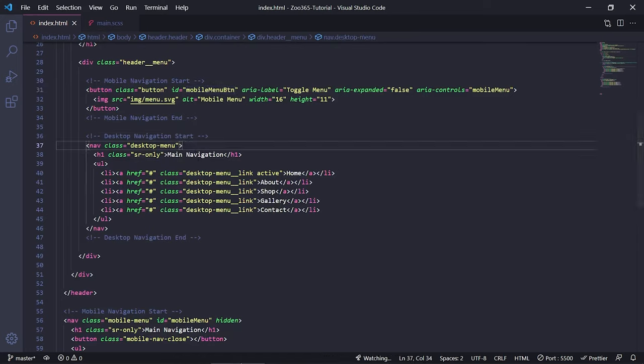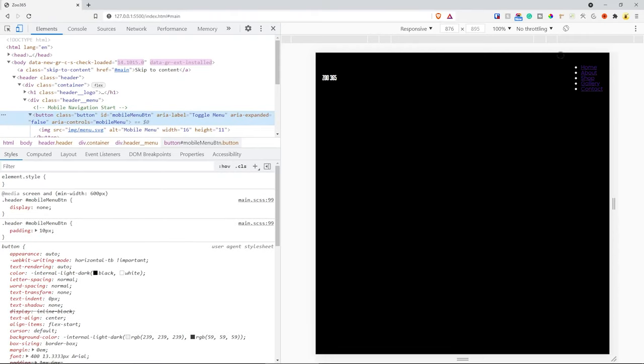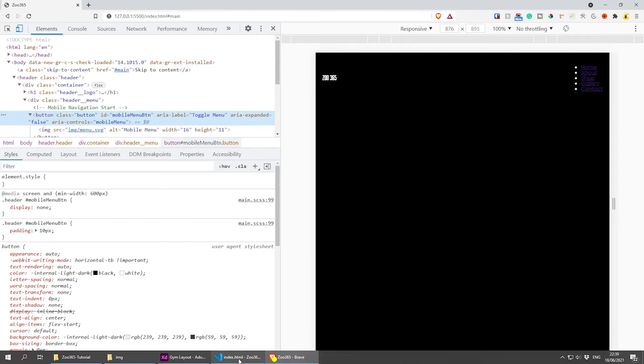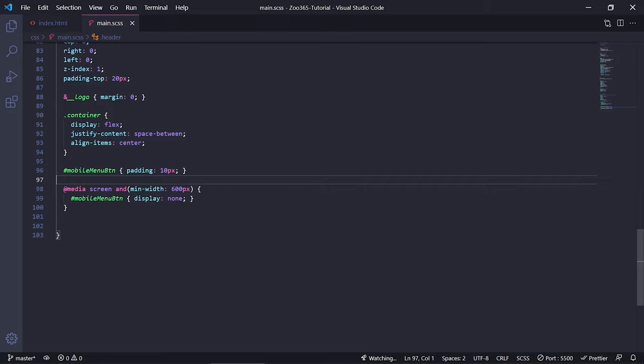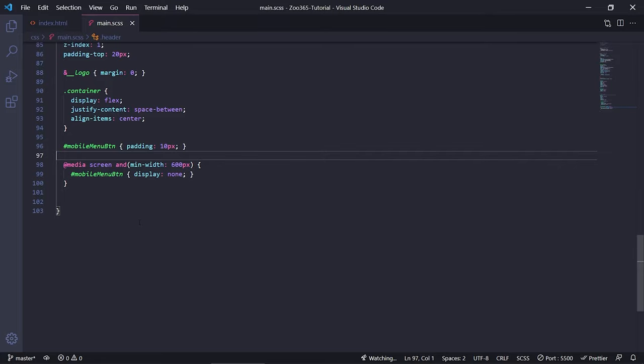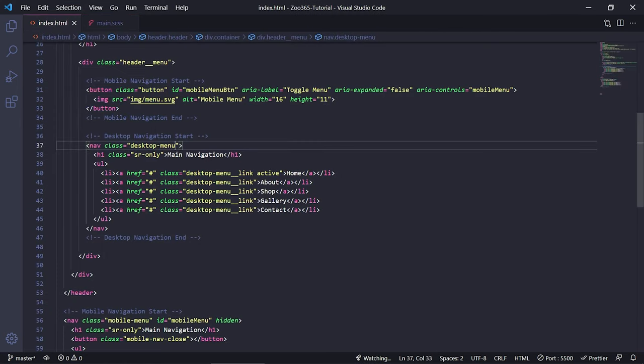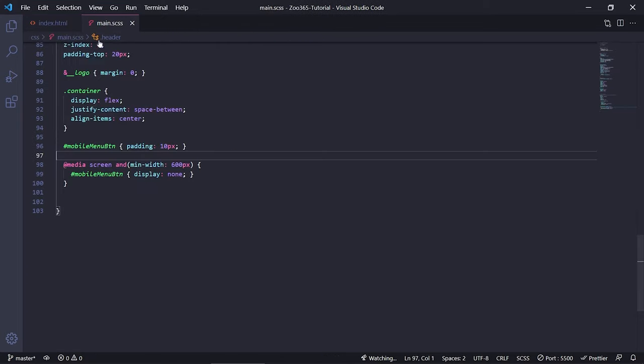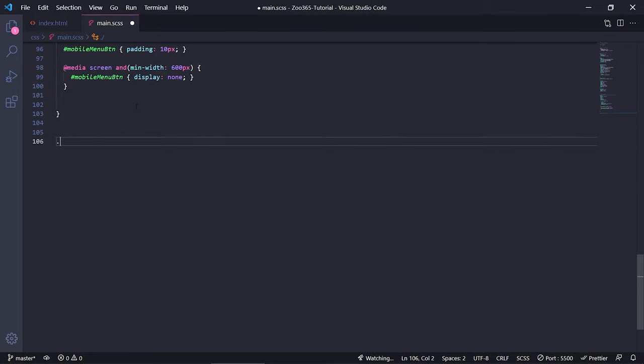And let me see if it's showing up. First of all, yep, it's showing up. Let's style this super quickly. I'm not going to do anything super fancy. I'm just going to try to copy the design as much as I can. So we have it as desktop-menu, not a problem. And then we have desktop-menu link for every single link. Easy peasy. So let's do desktop menu.